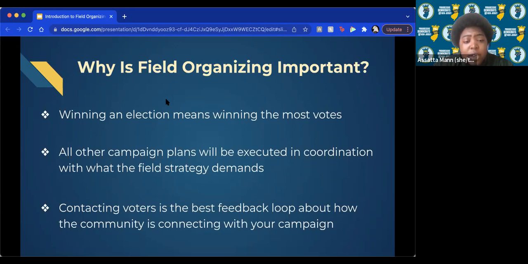And then finally, actually getting out there, talking to voters, hearing from them what they're thinking, what the issues they care about are, that is going to be the best feedback loop that you can get about how your campaign is actually connecting with the voters that you're trying to win over and turn out. So there's a lot of reasons why field organizing is important.